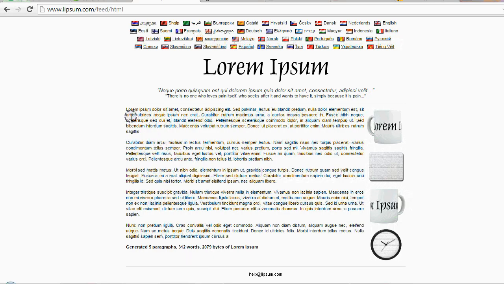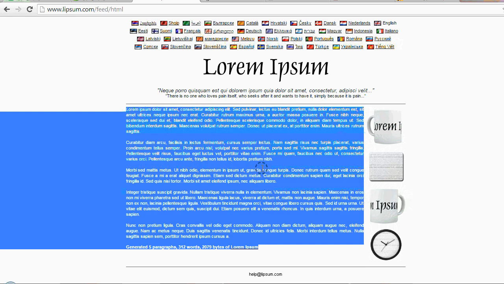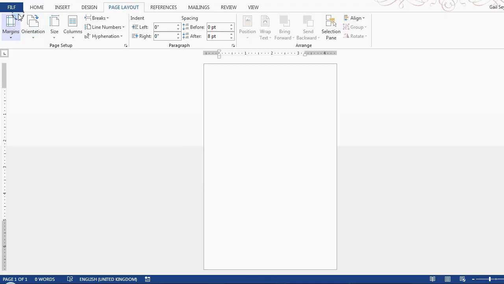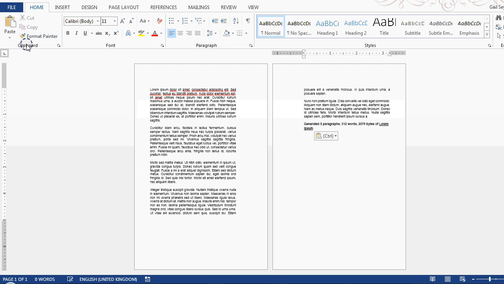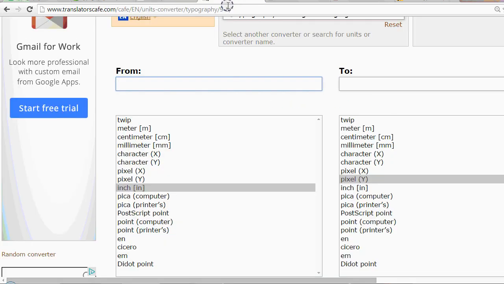Now, we're going to use a few websites. I'm just going to grab some Lorem Ipsum text as well. You can just copy and paste a small section of your manuscript in for this, or you can do as I'm doing and grab the sample text. And then we're going to go to translatorcafe.com. I'll put the links in supplemental materials for you, so if you can't see them on the screen, don't worry, I will provide them for you.